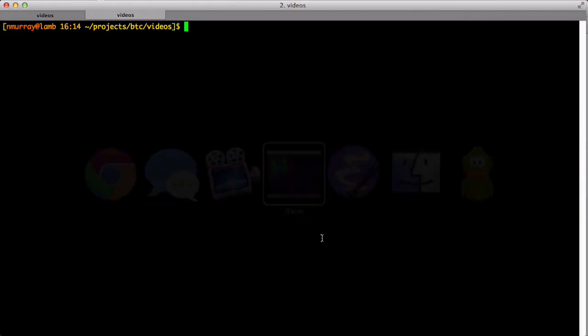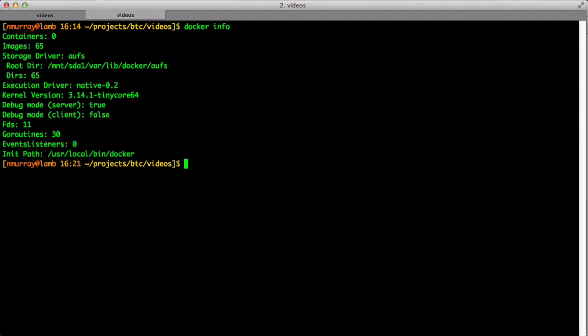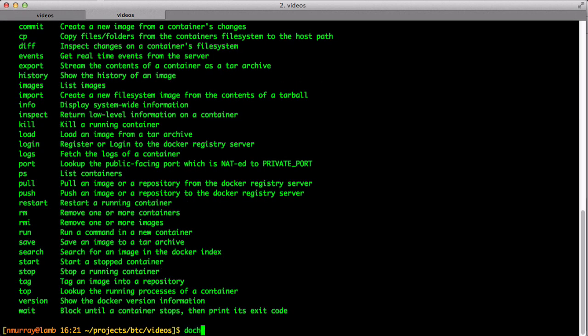So flip over to a terminal and make sure that you have Docker installed. Try docker info. What you'll need to do is pull down freewil's box. So you'll do docker pull freewil/bitcoin-testnet-box. If you need help anytime, you can use docker help. What we're going to do next is run this container. To look at the command line options, let's do docker help run.